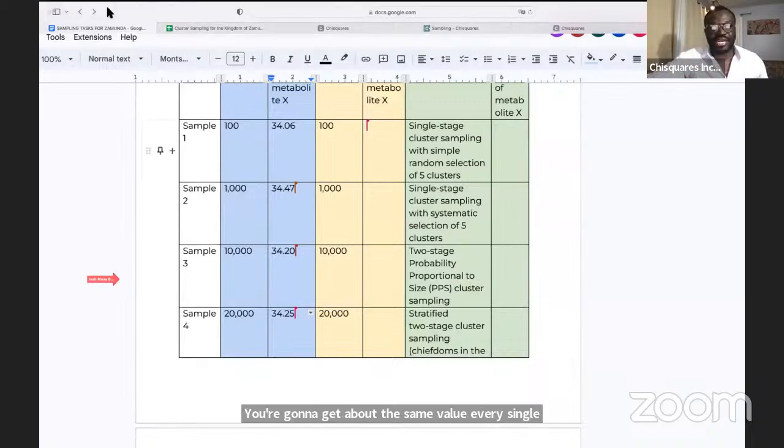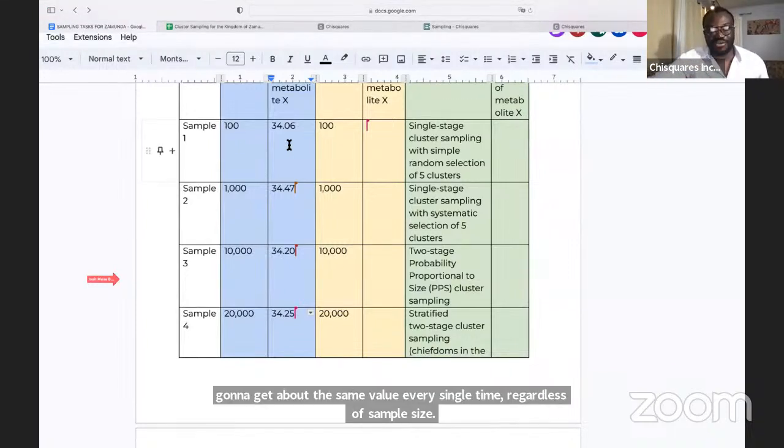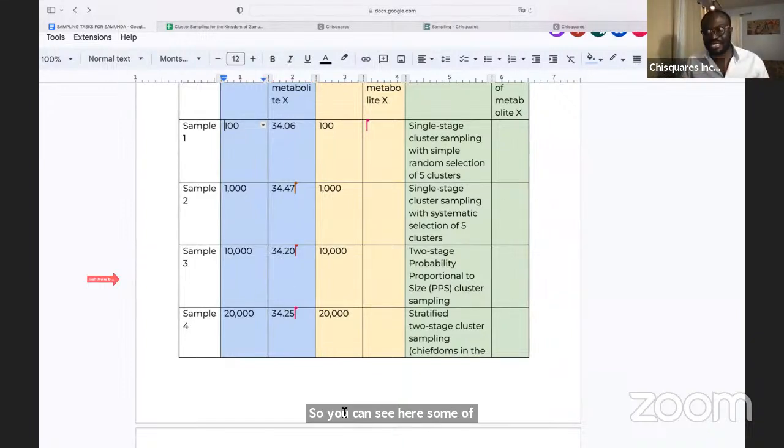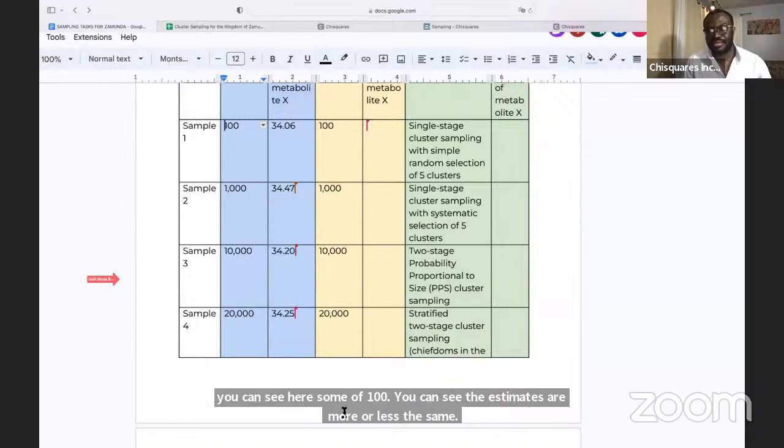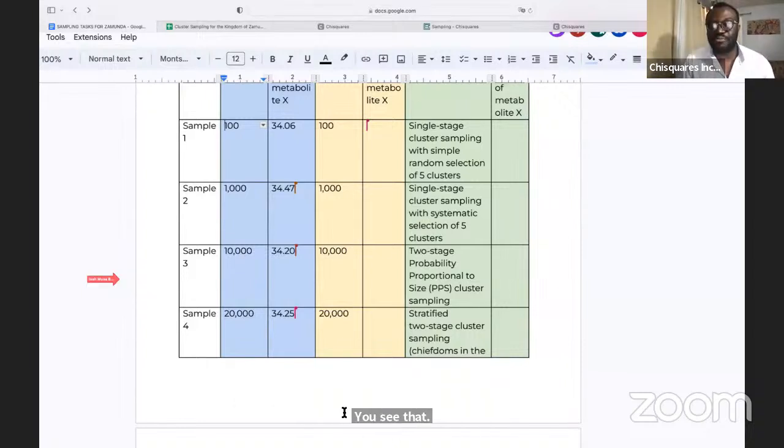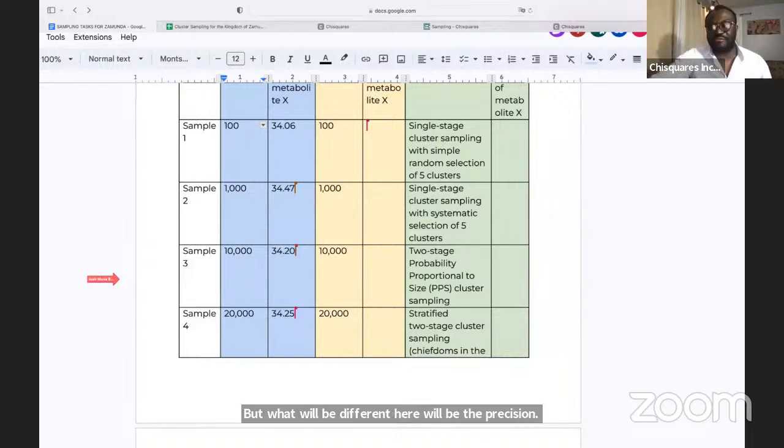sample size. So you can see here, with a sample size of 100, the estimates are more or less the same. You see that? But what will be different here will be the precision, right? We didn't calculate confidence intervals here, but if we were to calculate confidence intervals for different samples, which one will have the smallest or the narrowest confidence interval?